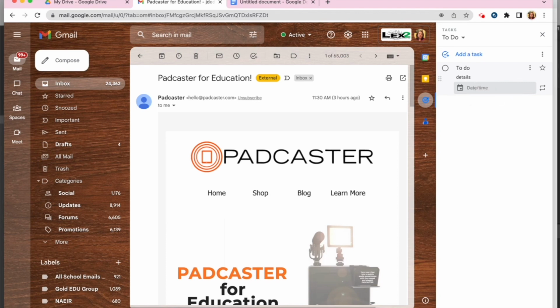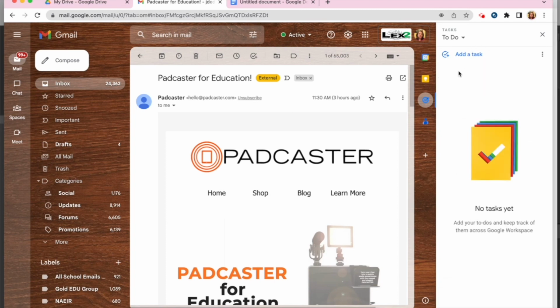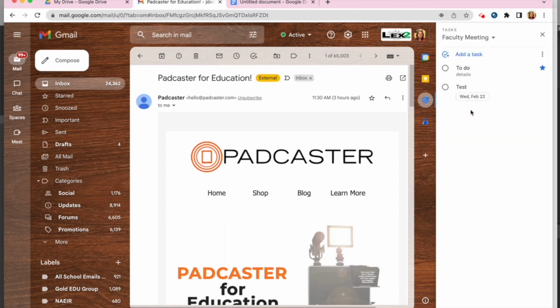The other thing you'll notice I can do is I can star it, and that will be something, if I have a long list of to-dos, that will stand out for me. I can click the three dots and assign this to a different list. Say I put it under my to-do list, but it's really a faculty meeting task. So it says down at the bottom that it moved it to faculty meeting, so now there's nothing on To-do. So I click this, go over to faculty meeting, and now I have two tasks, and notice one of them is starred.